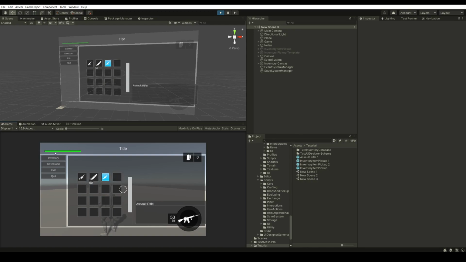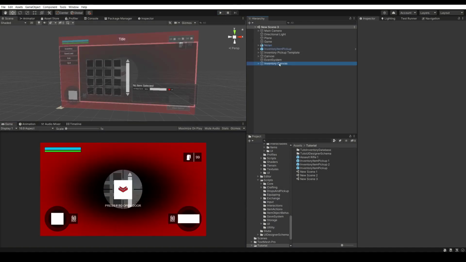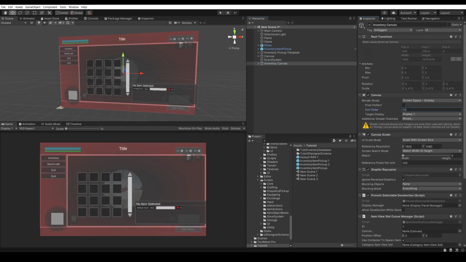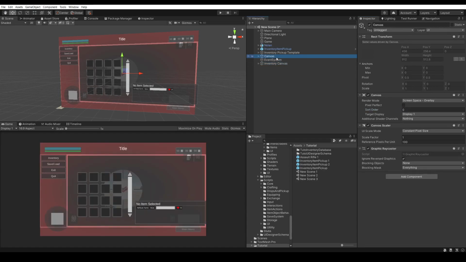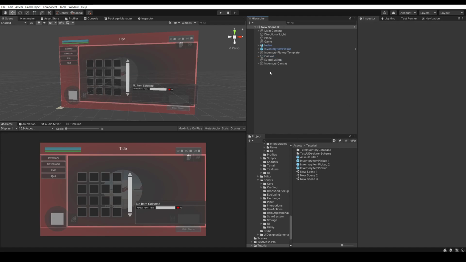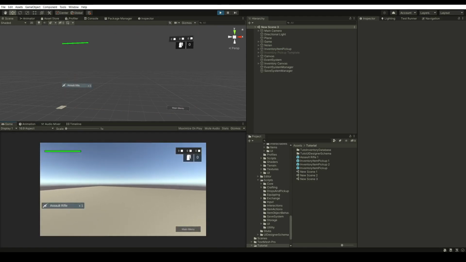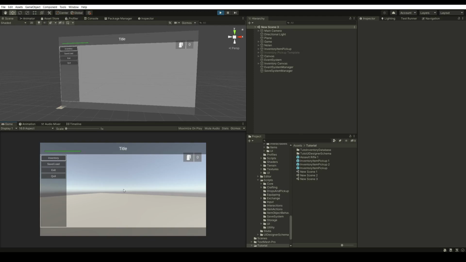One problem that we have is that our character UI is showing on top of our inventory UI. To fix this, an easy way is simply to go to our inventory canvas and set the sort order to be on top of the canvas from the character. By doing so, if we go to our inventory, now if we open our inventory, it will be shown on top.